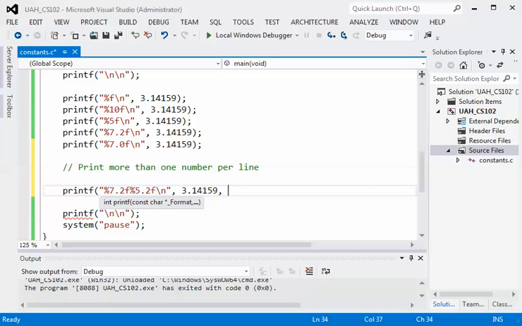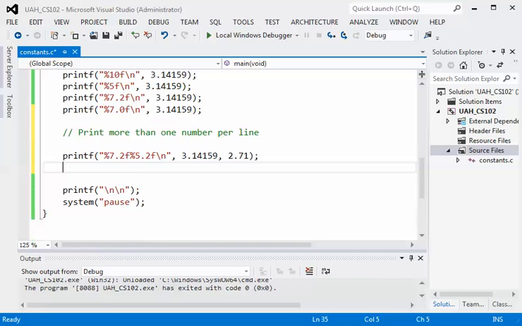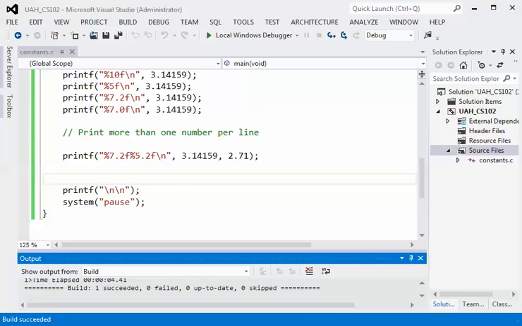And for the second number, let's pick 2.71, which is Euler's number. Right paren, semicolon. So now there are two numbers. The first one is going to have a %7.2f, print width plus precision. So that's where pi will be printed. And then the second number will be formatted in a field of width 5, 2 digits to the right of the decimal. So that's where the 2.71 will go. All right, so let's build it, and now we'll execute the program.